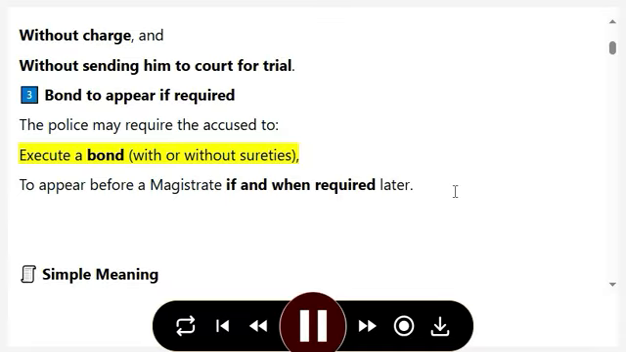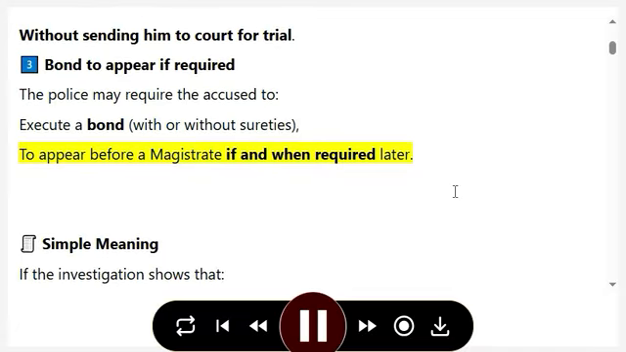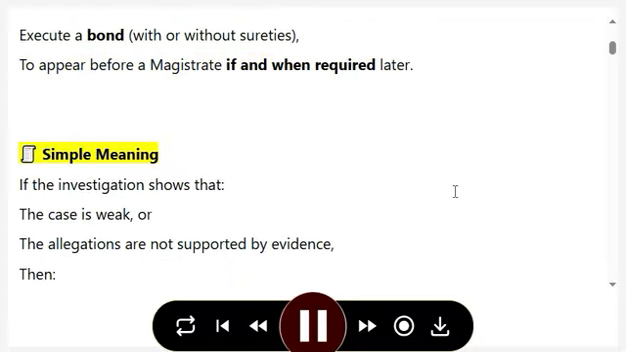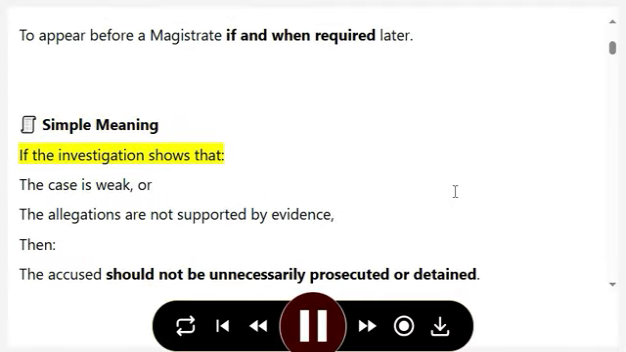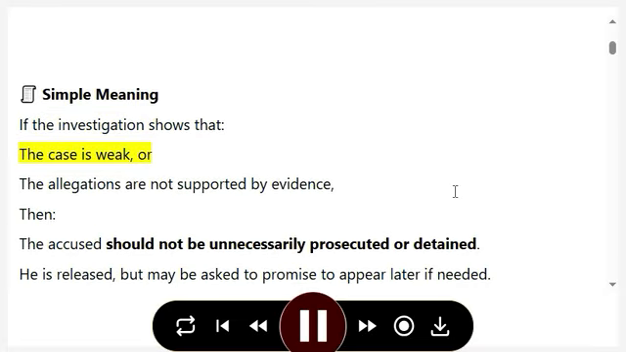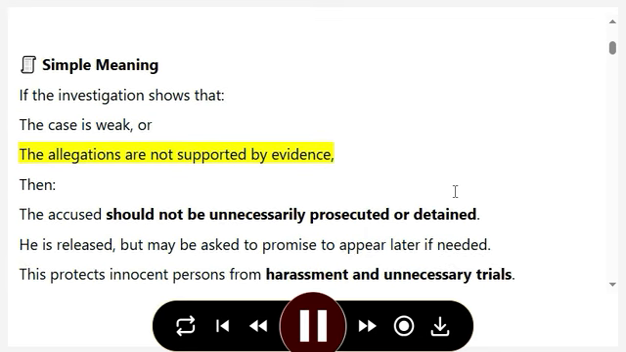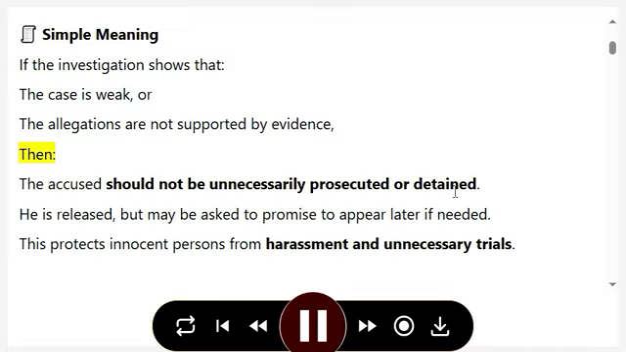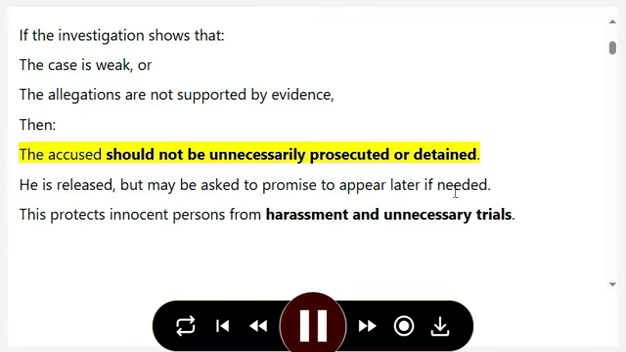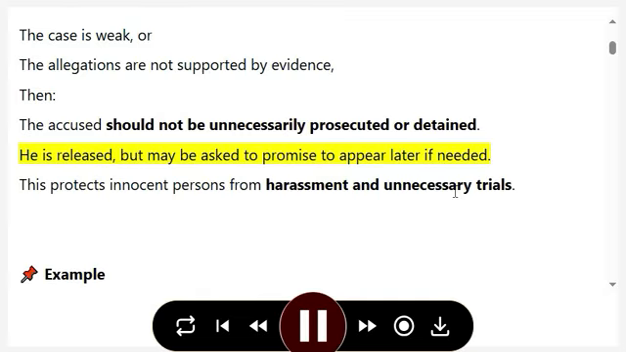Simple meaning: if the investigation shows that the case is weak or the allegations are not supported by evidence, then the accused should not be unnecessarily prosecuted or detained. He is released, but may be asked to promise to appear later if needed. This protects innocent persons from harassment and unnecessary trials.